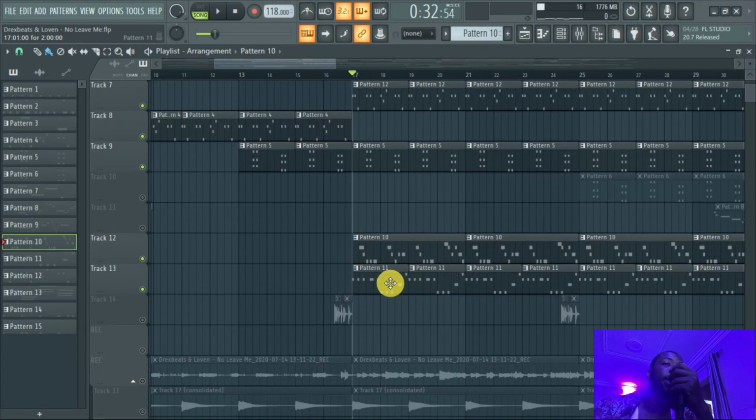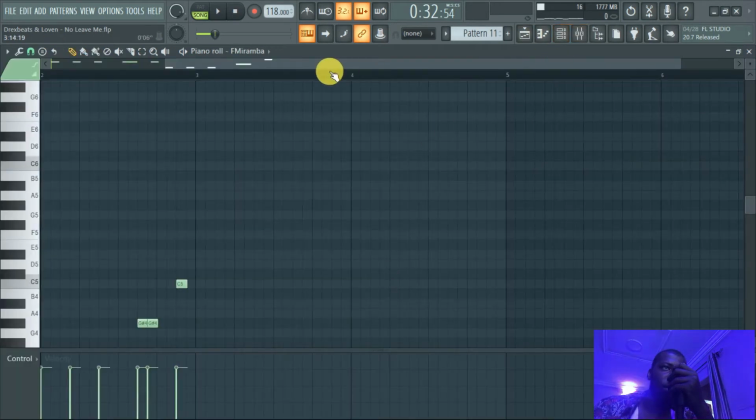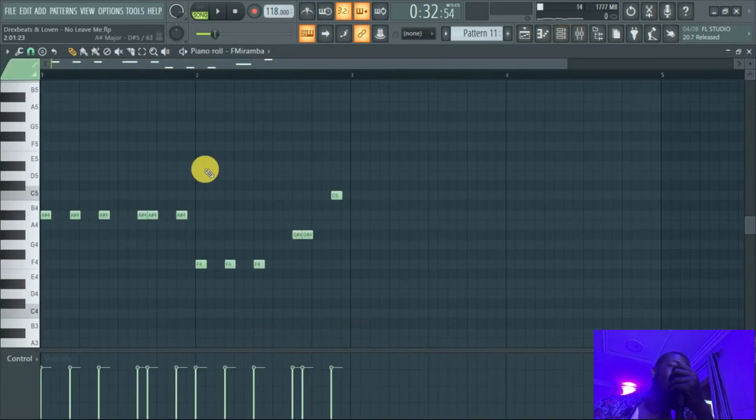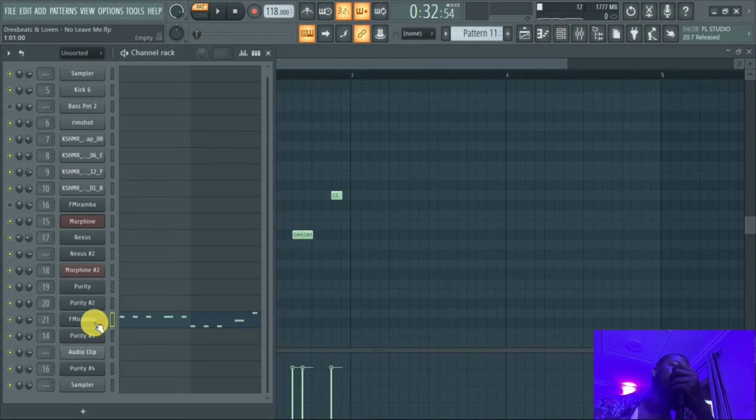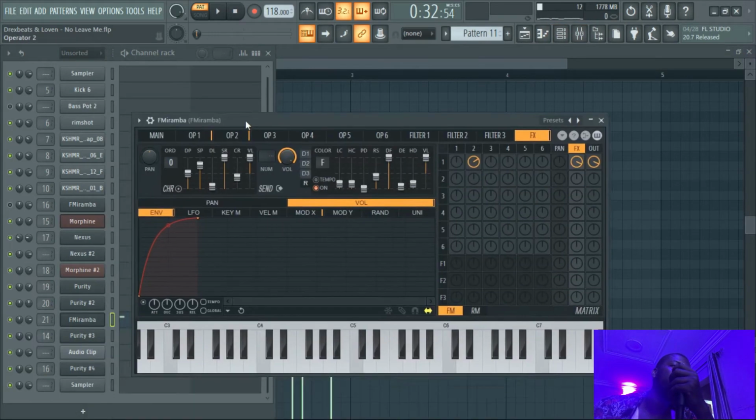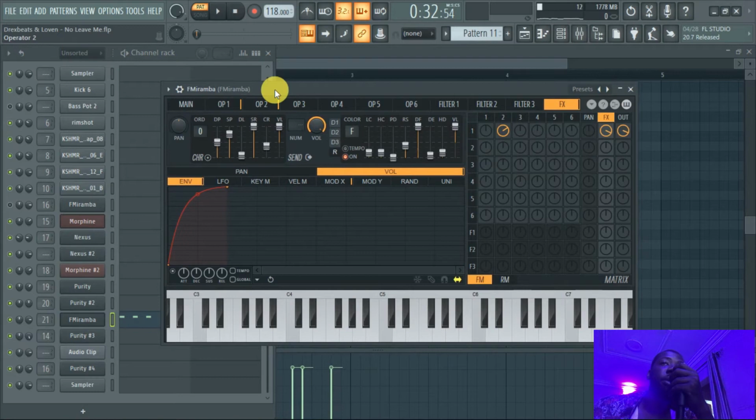So let's continue from there. Another loop I did was, I know you're probably thinking, why all this amount? I just want the beats to be something different. So for this loop, I use a plugin from FL called Citrus. So this is the plugin. I used a preset, F Marimba.